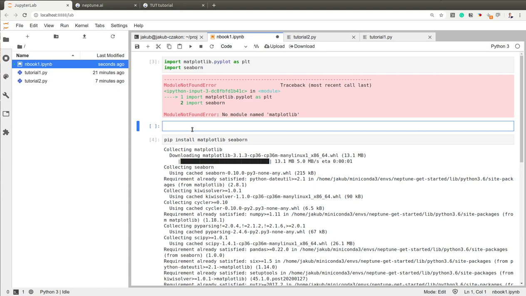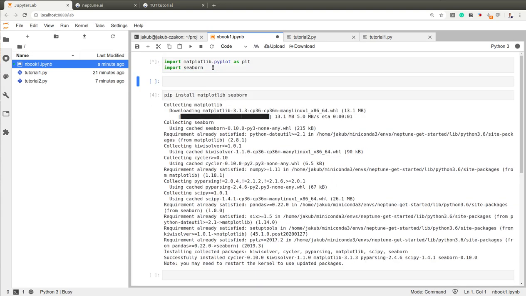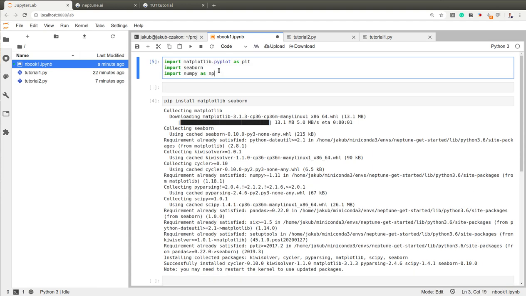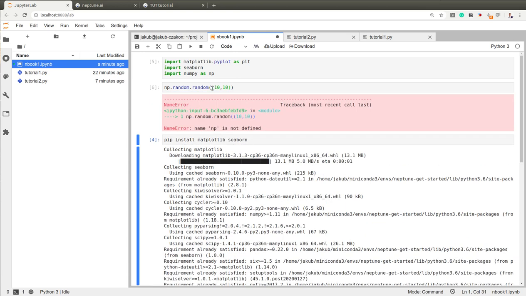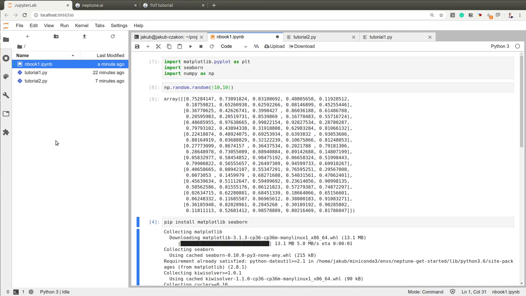Now I want to create some charts. Let's say we have some data and we want to create some visualizations, and we can. In this case, I'm also going to import numpy as np, and then np.random, and that's going to be 10 by 10. So we have this table, and let's say this is some work we've done before doing any visualization, and we want to upload that.